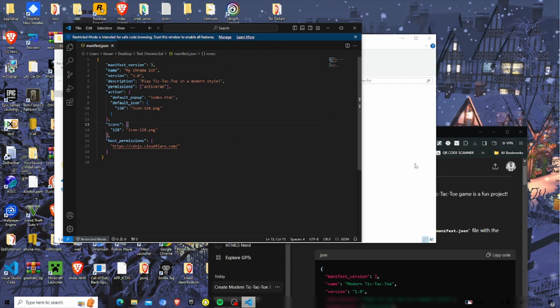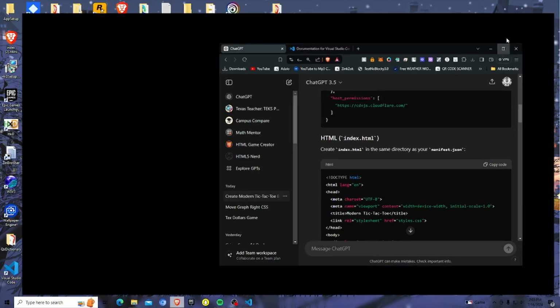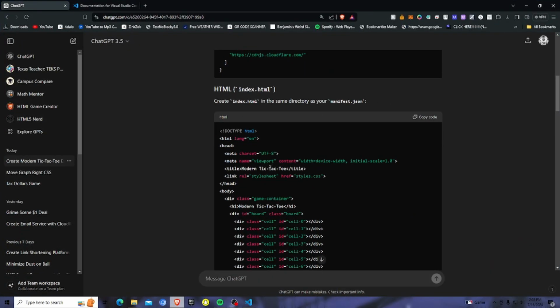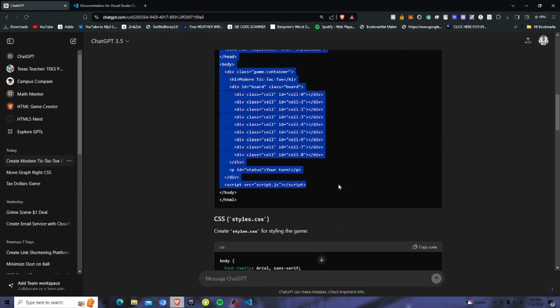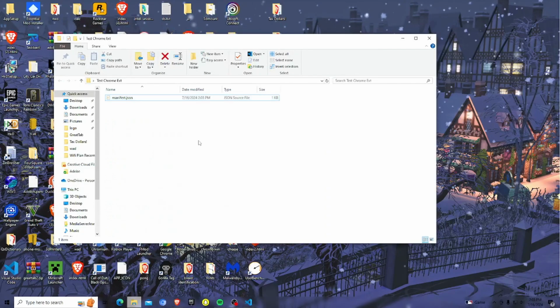So now that we have our manifest, we're going to add all the other files. Now we have our index.html. This has all of our other code for my tic-tac-toe game. We're going to copy. You're going to do this for every file it gives you. It might not be the same as mine. Like some extensions don't have an index.html.